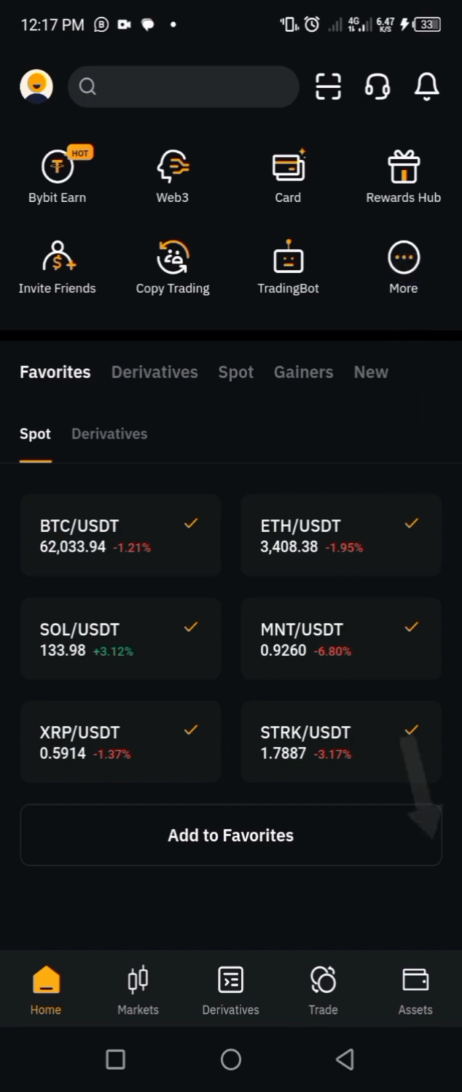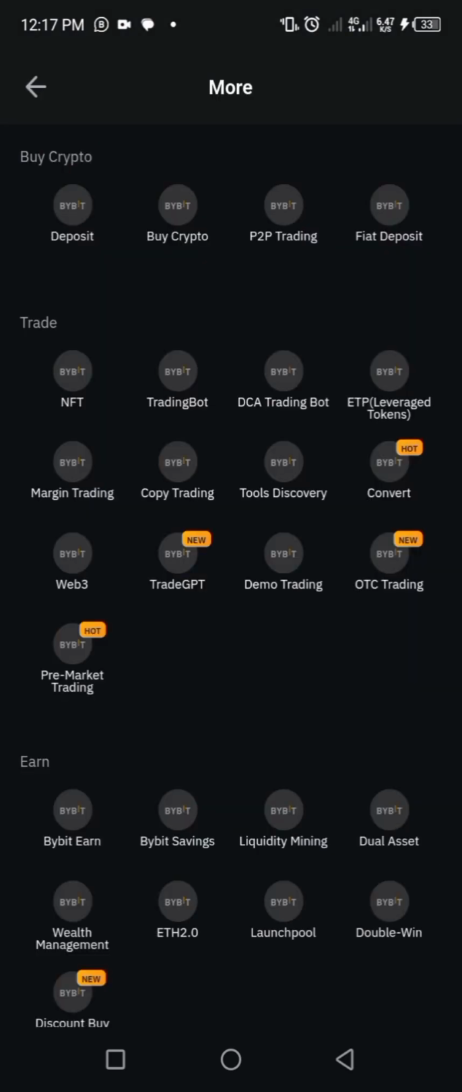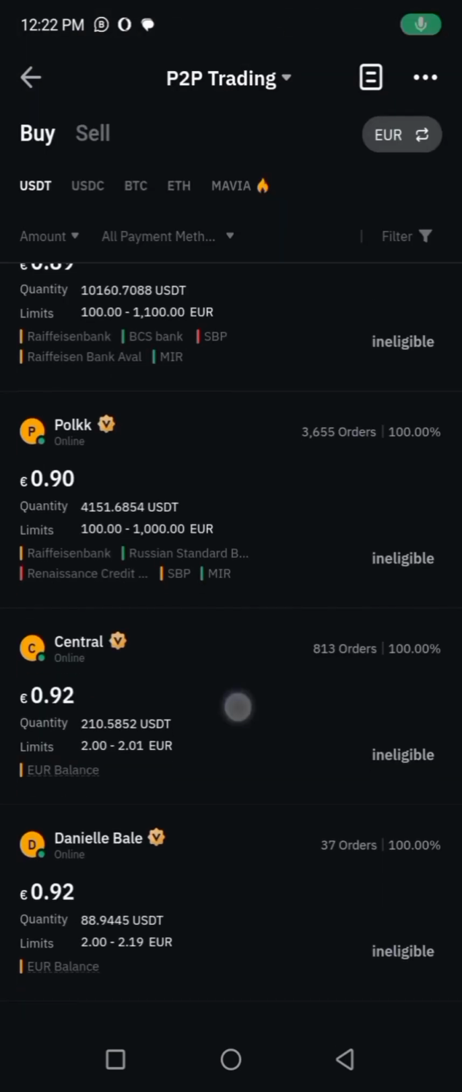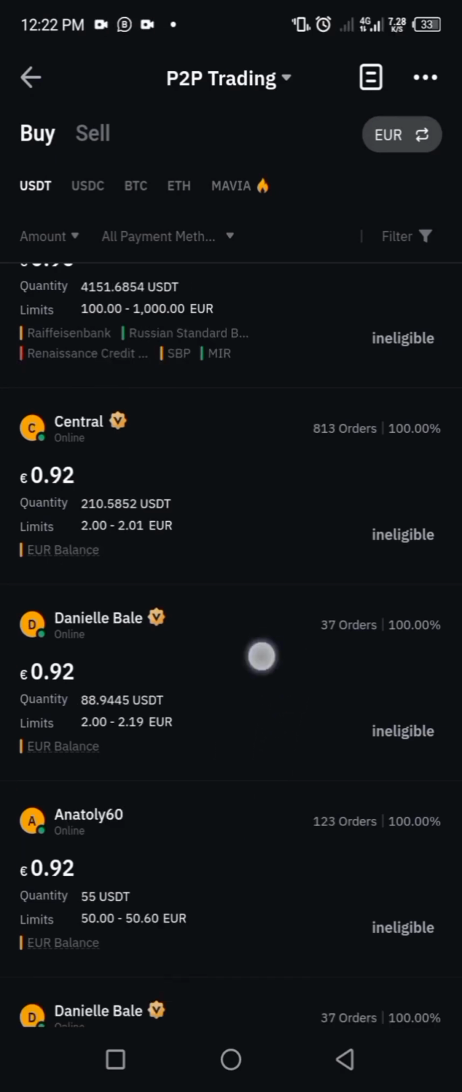So go to home and then click on that place where they wrote more. Now look for P2P. This is P2P. Then go ahead and hit that P2P. Actually, this is my first time of coming here. That's why everything is like this. You can see I've not set so many things, it is in euros now. So I need to change it to Naira.